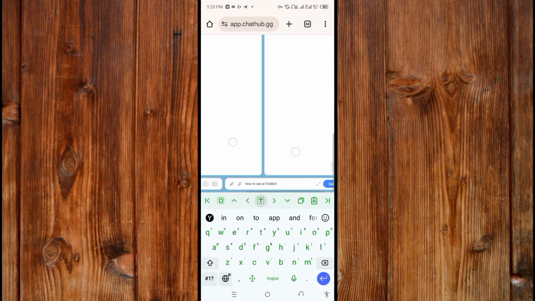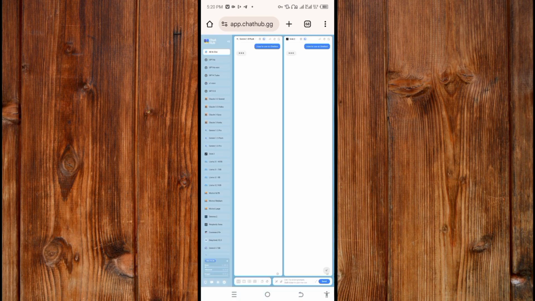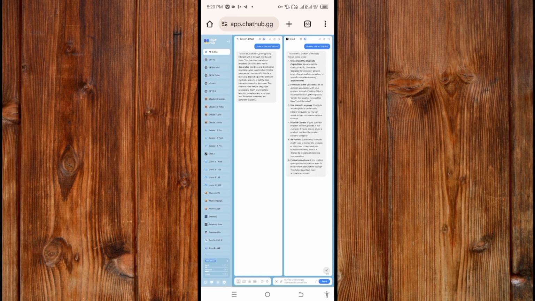Now here I will click on this send icon and wait for it to generate. You see it generates in their own type of response. Also, you can generate an image by clicking on this icon down here and typing in the prompt or what you want it to generate, but based on the platform you selected.